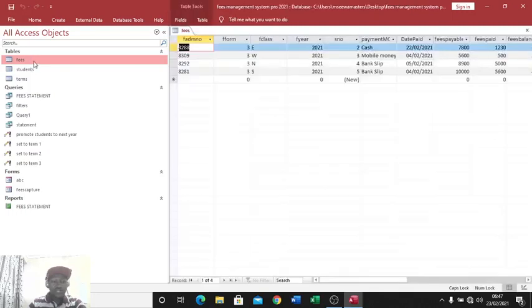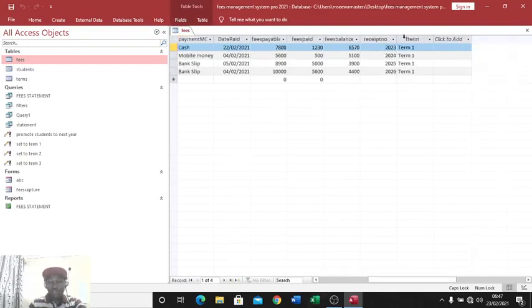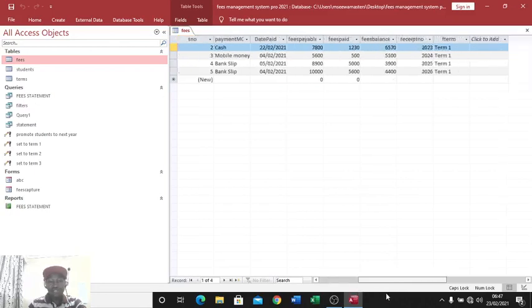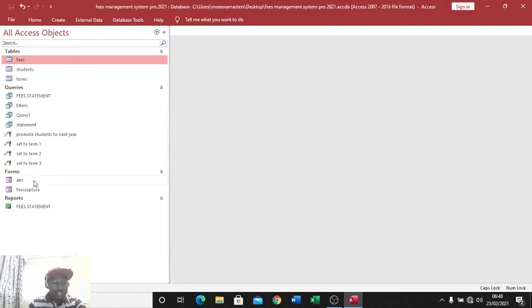If I go to fees, as these students, once they are taken to Term 2, then Term 2 data should appear somewhere down here. Therefore, you can see we have Term 2. We have Term 1. If I go to Term 2, I'll be in a position now again to capture the same. Like for instance, let's just give a try.